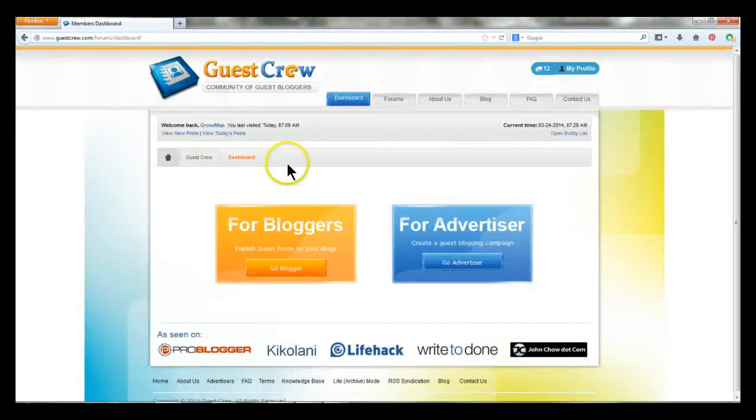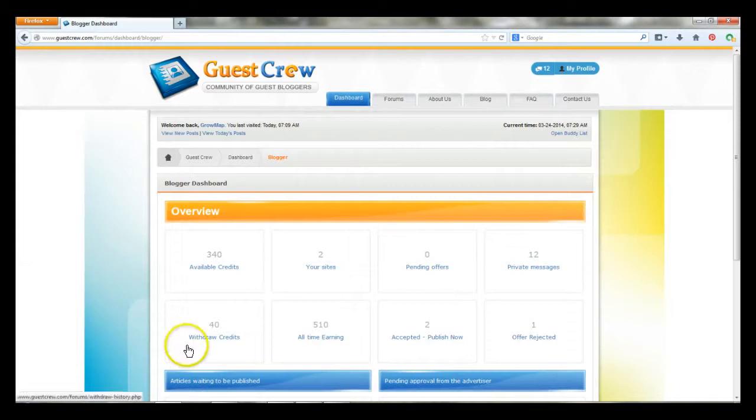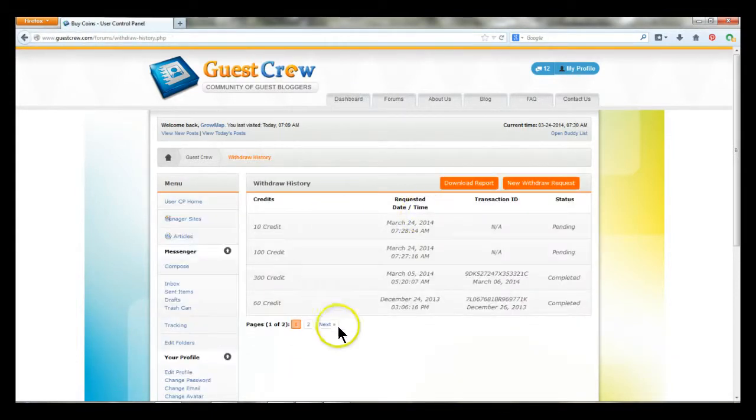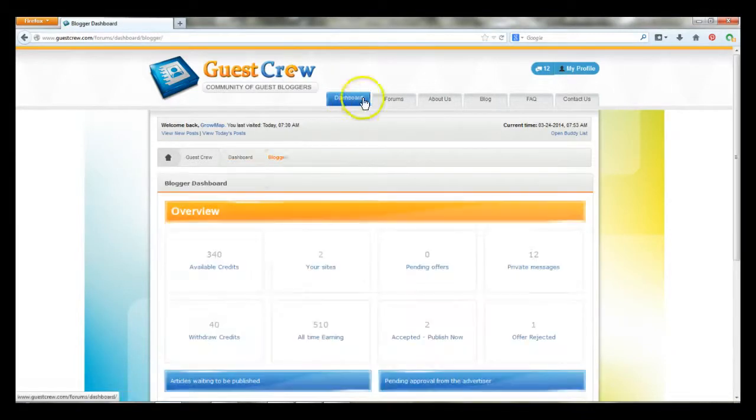Remember, you can always go back to your dashboard by clicking Dashboard, and then click Go Blogger to see the overview screen. If you click Withdraw Credits, you can see the history of your credit withdrawals. These are test withdrawals that I'm making in order to make this video. Remember that there are two kinds of credits. I'm going to go back to Dashboard and go to my overview.